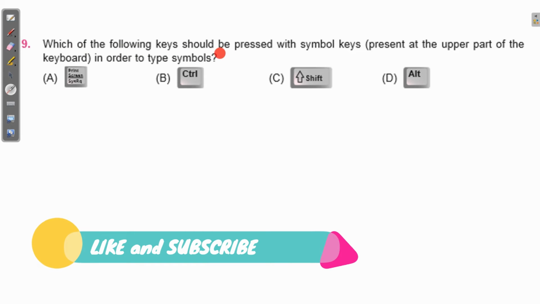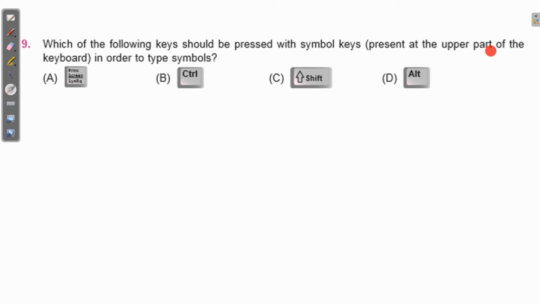Which of the following keys should be pressed with symbol keys present at the upper part of the keyboard in order to type symbols? A, print screen, B, control button, C, shift button, and D, alt button. Well, I had explained this earlier, so let's see if you can choose the right answer. Your time starts now.